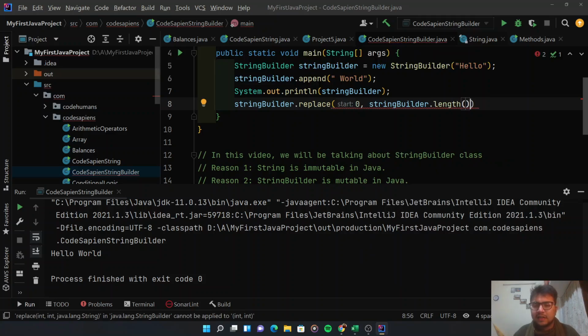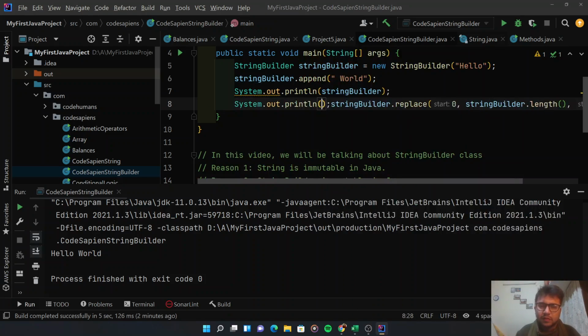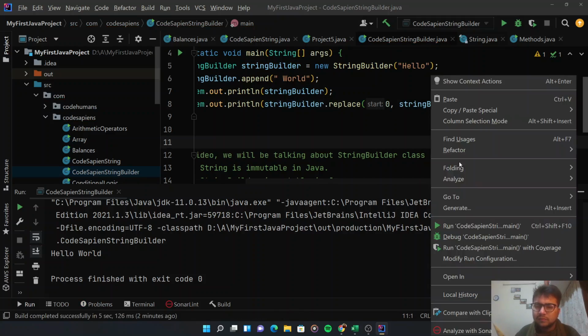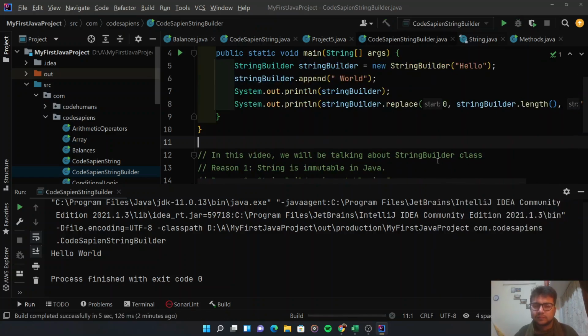So .length is again a function just like we have in strings, and I would like to replace something like this. Let's say I want to replace hello with HELLO. Okay, so let's say that I want to replace this key. I will tell you how we can replace it. This is going to definitely return a string builder only. So if I run this code, system.out.println, let's see what it is going to return.